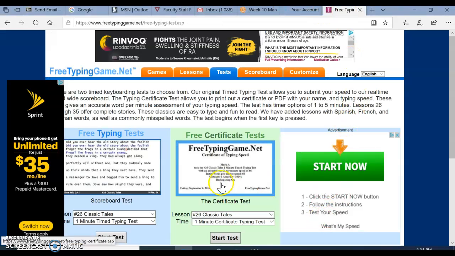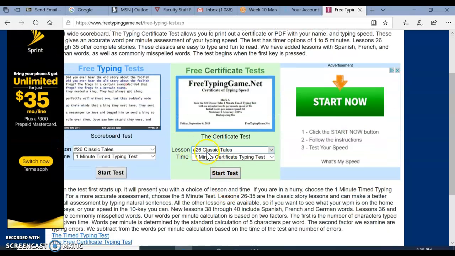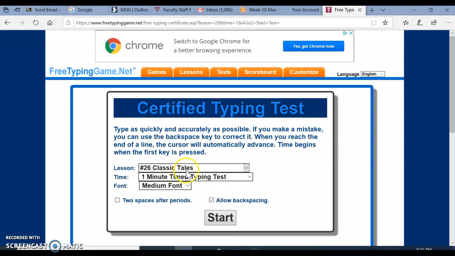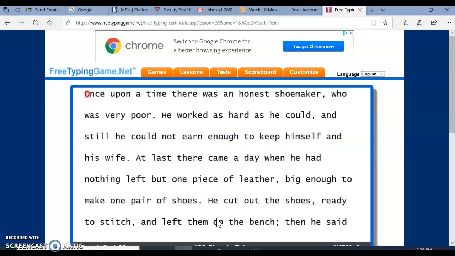you to this website where you're going to take a 1-minute time test. In the middle it should say number 26 Classic Tales. It's a 1-minute typing test. Go ahead and click Start, and you'll click Start one more time when you're ready. So it's the same one, number 26 for 1 minute, and then you'll click Start, and as soon as you begin typing it'll start a timer, and at the end you'll get your results, which are your words per minute and any errors that you have.